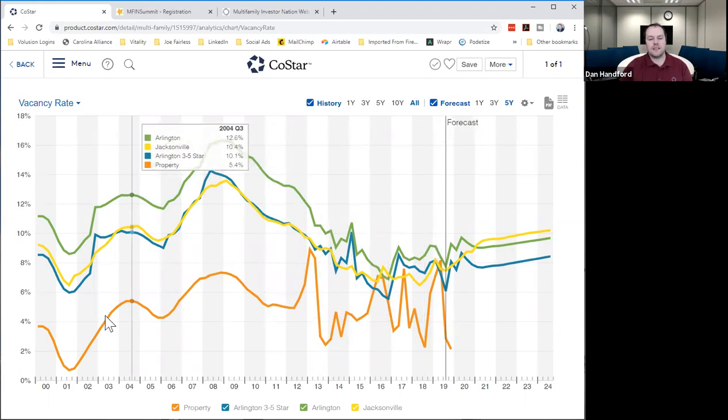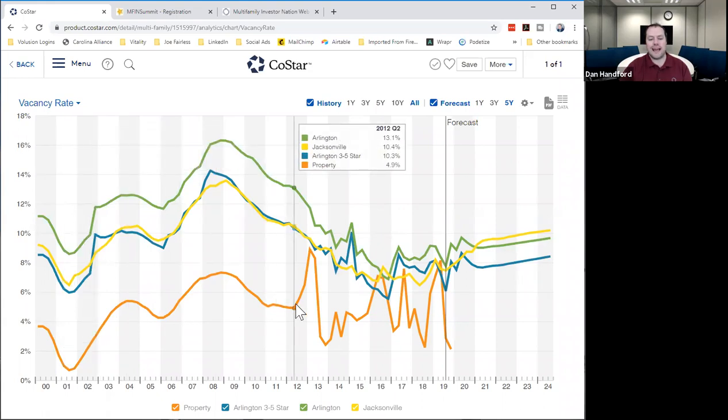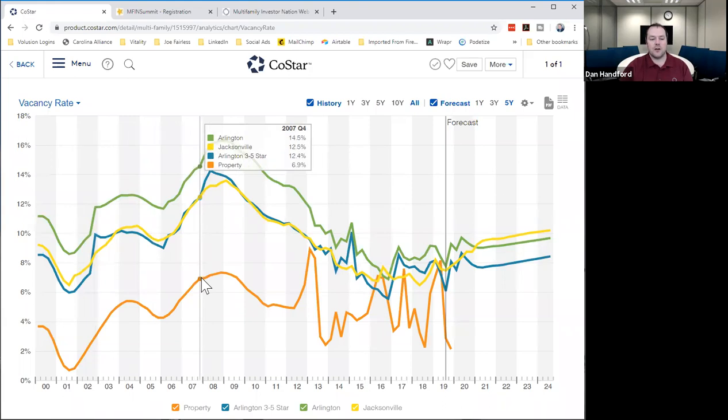And so this is a tool that you can use to see how the property performed. If you look back in 2007 and 2008, so here's 2007, it had 6.9% vacancy. In the middle of the recession at its peak, it was at 7.3% vacancy. You can see it continued to go down over time.